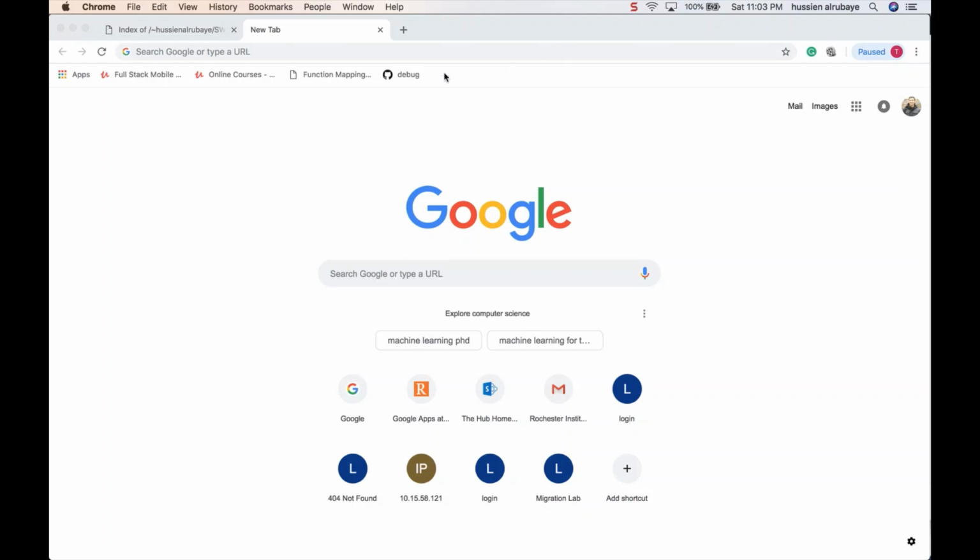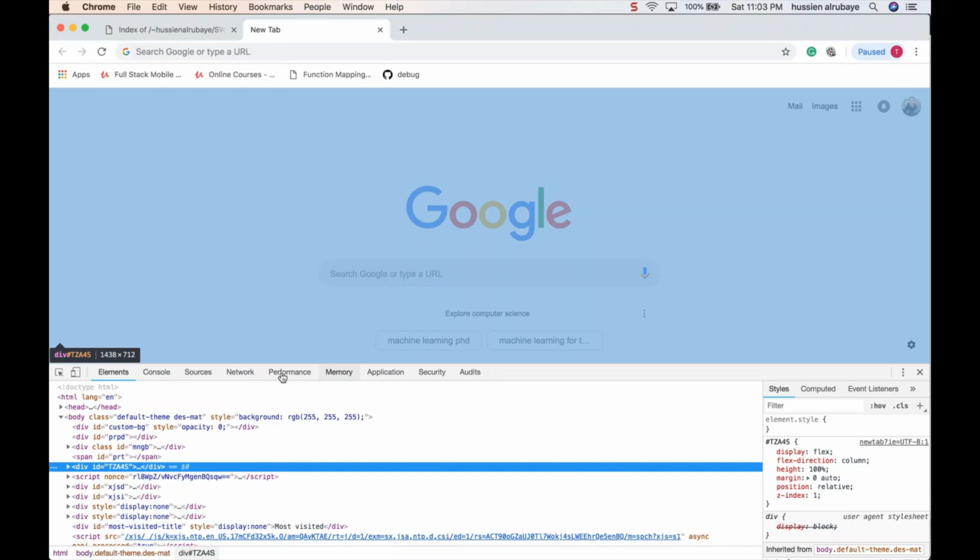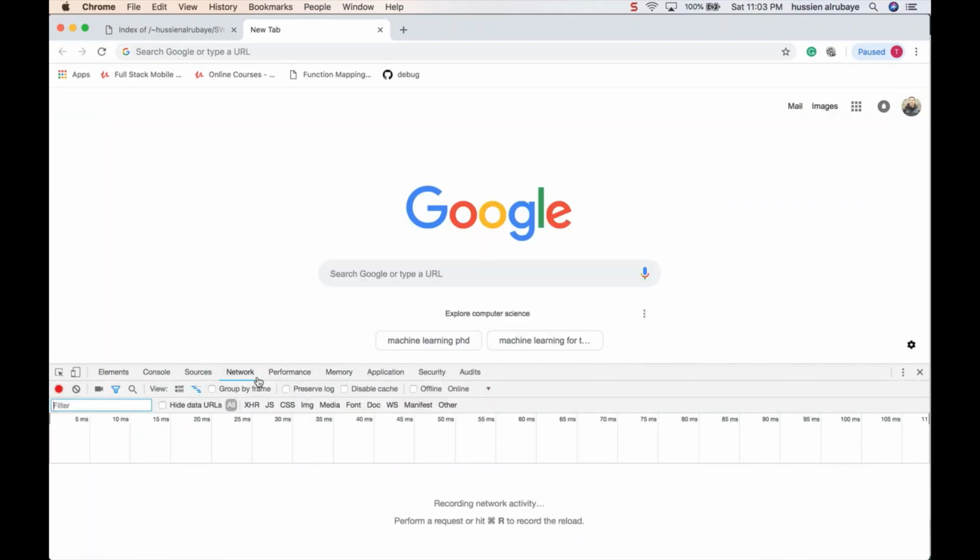So to get started with POST and GET, I will open a new tab and right click and click inspect and go to the network tab. Okay, that's good.